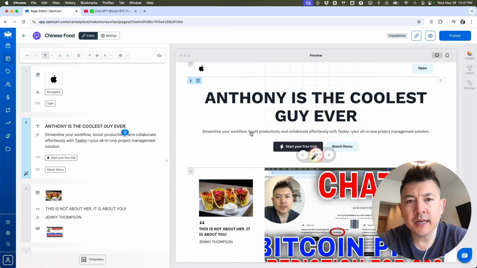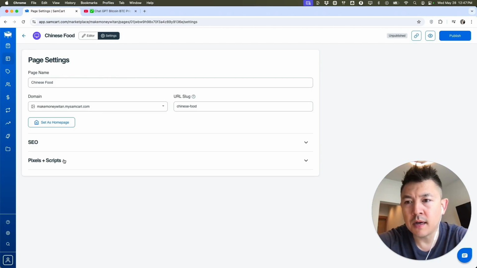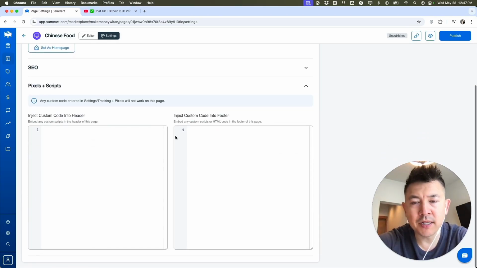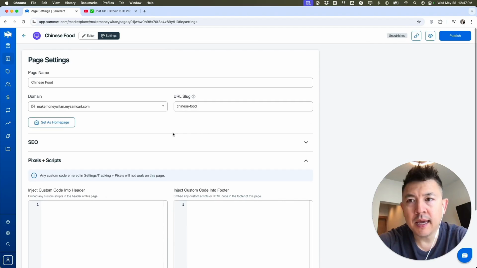Once you're done editing it the way you like it, go ahead and click on settings here on the top left. Here in the settings, you want to click on pixels and scripts. This is where you're going to add your pixels or any kind of tracking HTML. And once you're done, click on publish here on the top right.